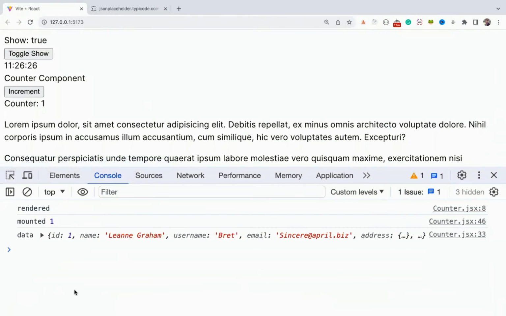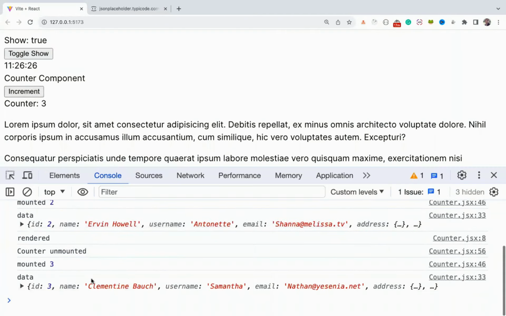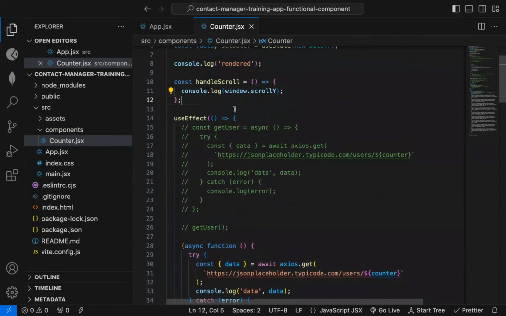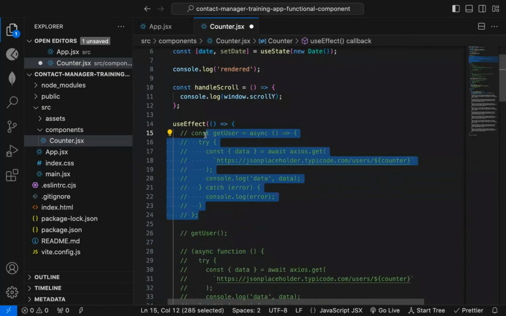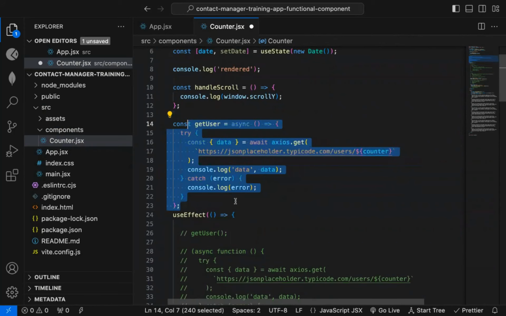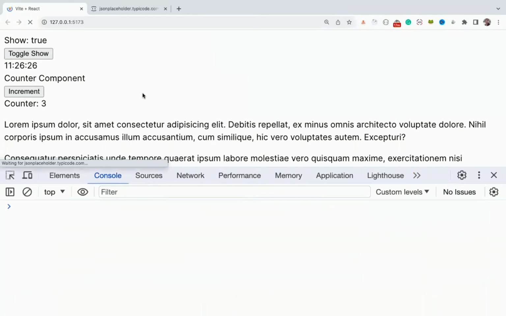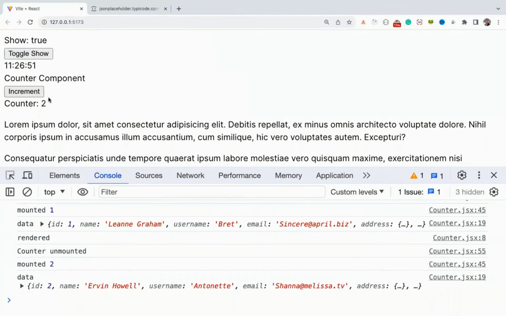So if you refresh, you can see it still works. When I increment, you still get that updated user. So this is also possible, and you can also define that function outside. So I can comment this out. I can move this useEffect function outside useEffect. Let me call this. So when I increment, you can see it still works.